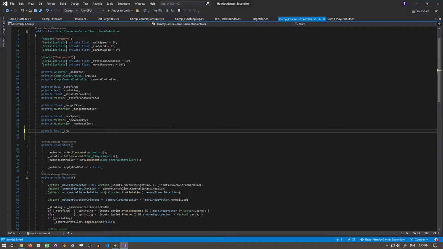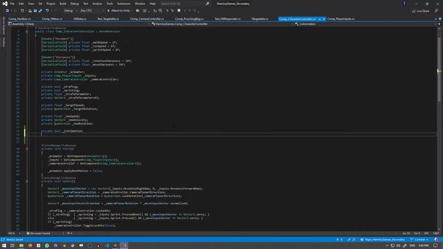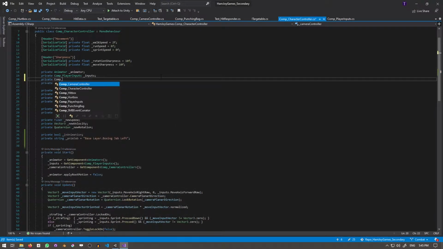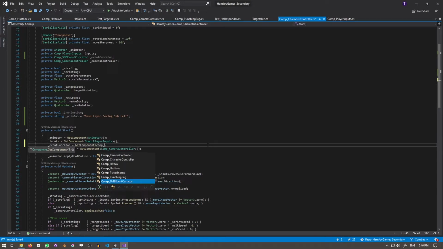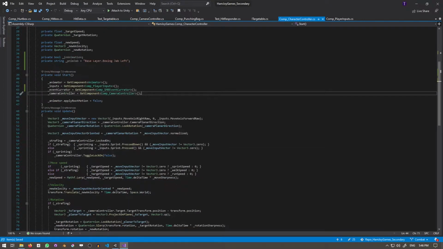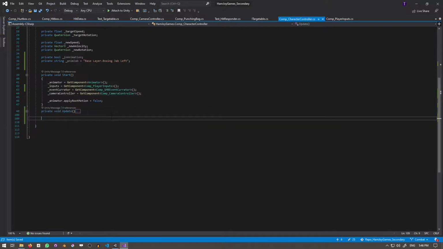Going into the character controller, we'll work on playing that animation. I'll add a new bool, inAnimation. This will be used to lock us out while the character is jabbing, and a string that holds the name of the animator state. Additionally, we need a reference to our curator. In start, I'll get that reference, and if you've seen some of the other videos, you'll know that we need a method to register to the event of that curator.